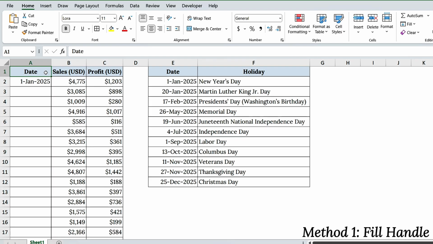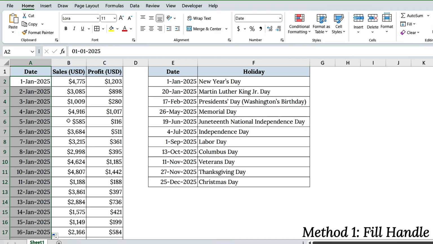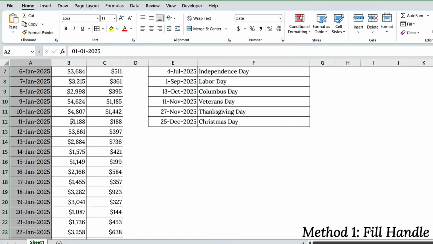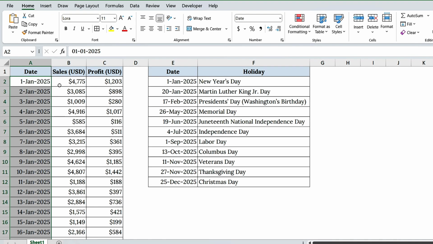Here's a time saver. If you already have other data in the next column, just double-click the fill handle. Excel fills dates down to match the length of that column automatically.